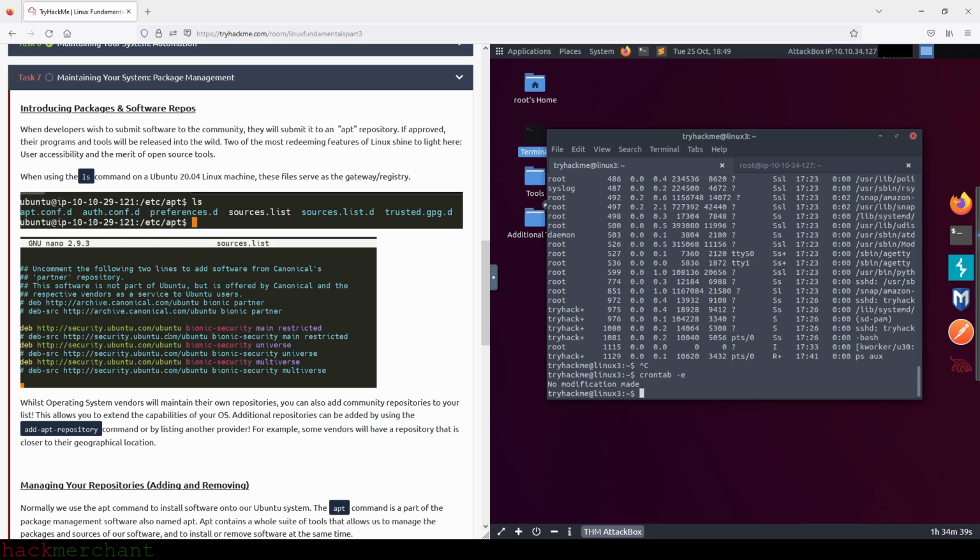Whilst operating system vendors will maintain their own repositories, you can also add community repositories to your list. This allows you to extend the capabilities of your OS. Additional repositories can be added by using the add-apt-repository command or by listing another provider. For example, some vendors will have a repository that is closer to their geographical location.